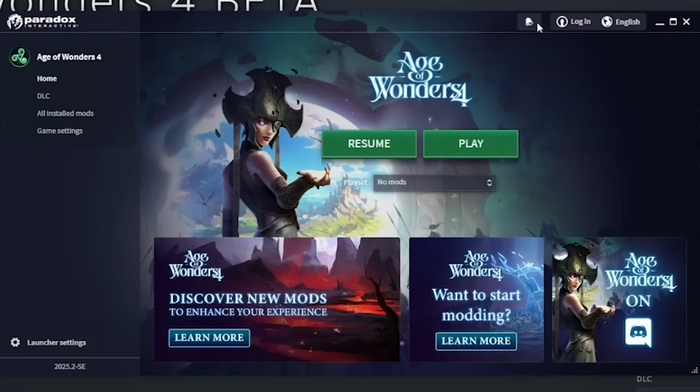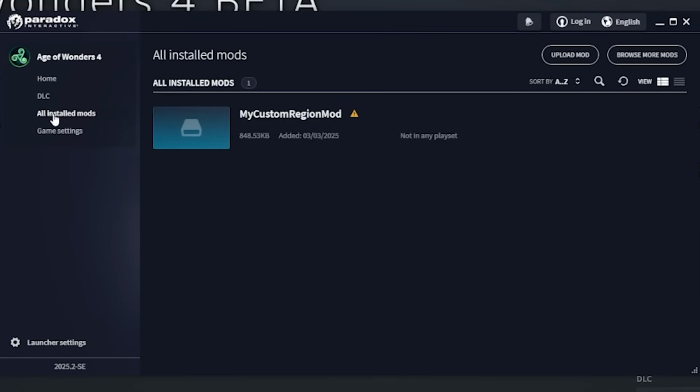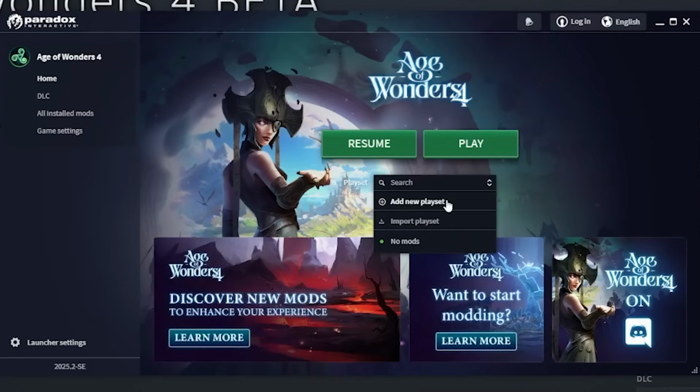Alright, so now that I have exported my regions and made my pack and did everything, I can check that it works and it doesn't break. Sometimes it happens to everyone. So I can go in the installed mods, I see my mod, I can create a new playset.